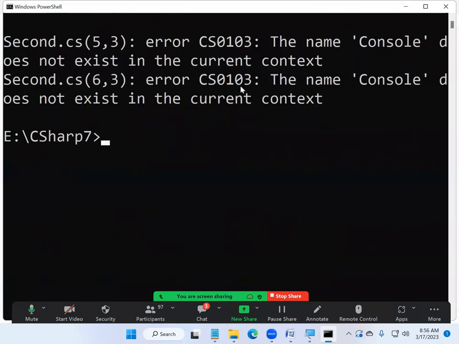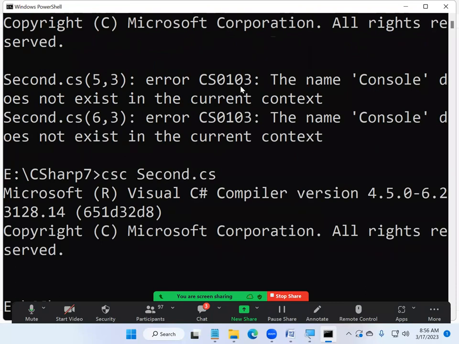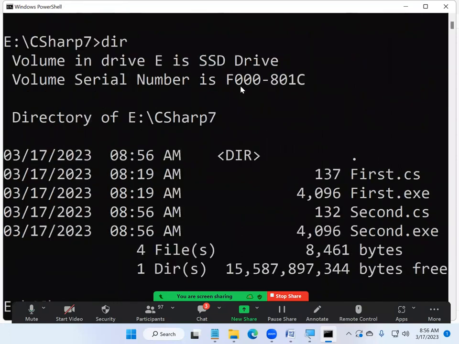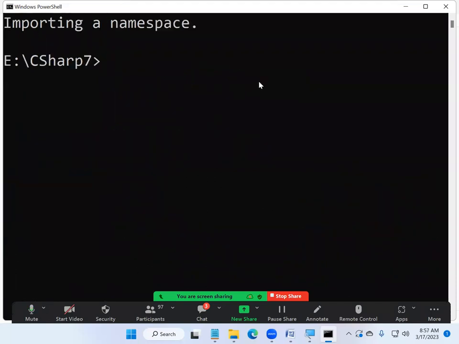We got 2 errors earlier, right? Let's recompile the code. No error. Second.exe generated. Second.exe generated means no error. Run. Got it? Are you clear?